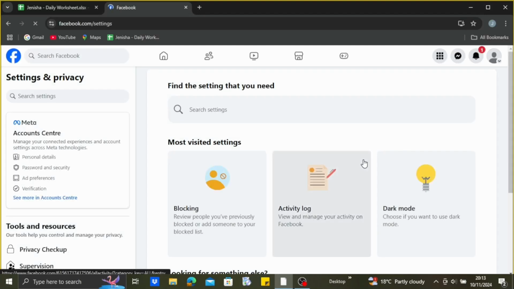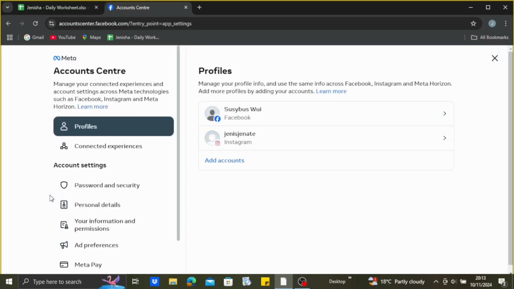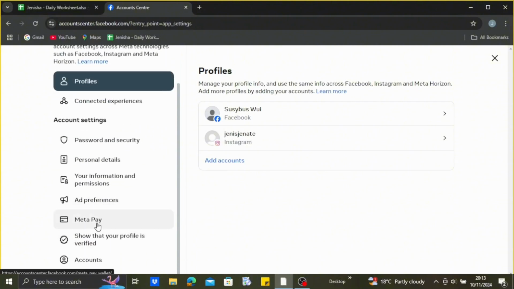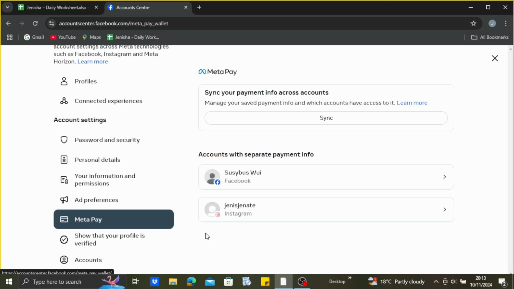After it is loaded, you'll be able to see this kind of interface. So I just want you to go to Account Center. Simply click on your Account Center and it will redirect to another page. So wait for it to load again here. It may take a while to load. After it is loaded, you'll be able to see profiles, connected experience, and a bunch of other account settings. So I just want you to go to MetaPay.